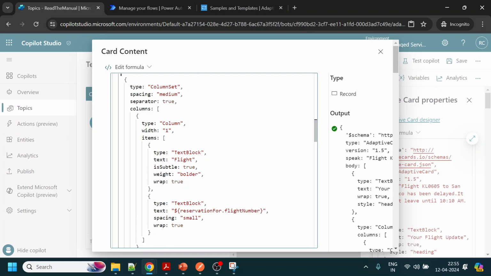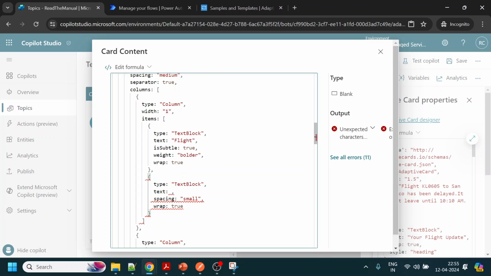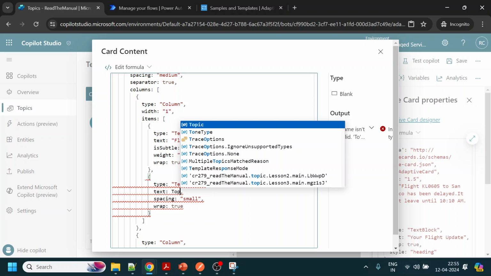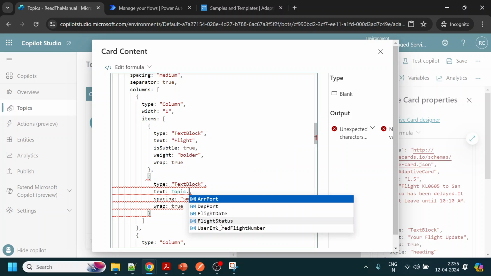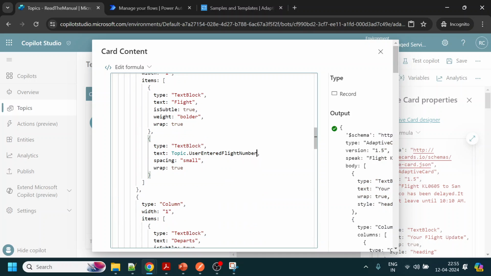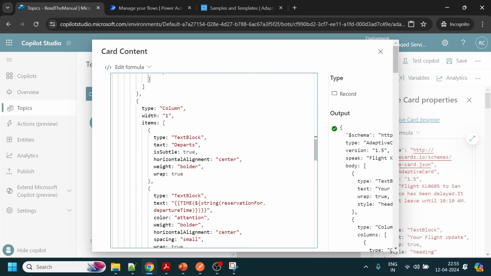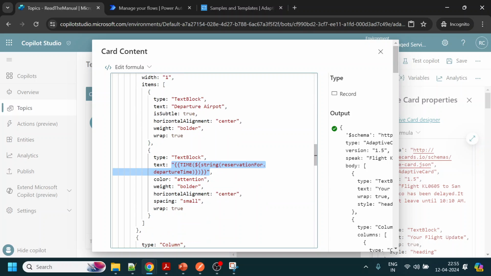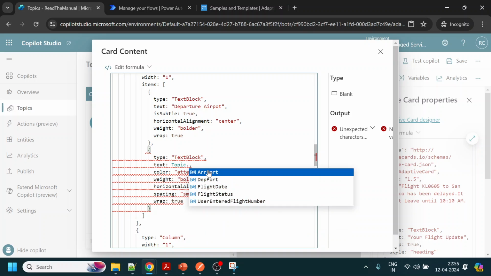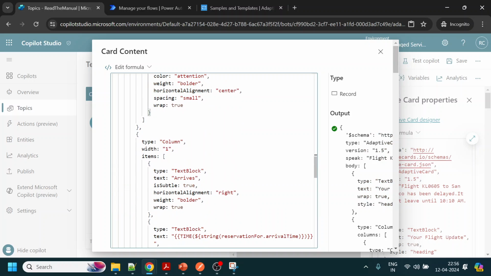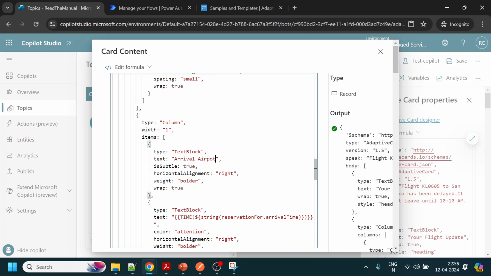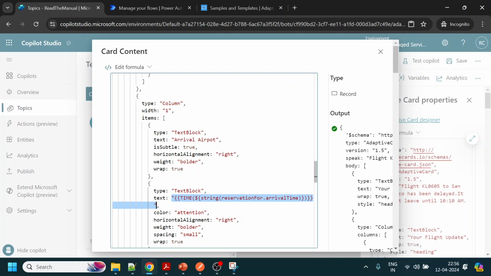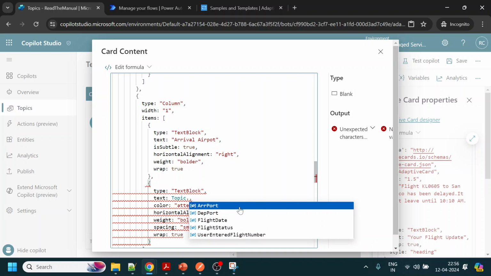And the flight number we will have. How do we get the flight number? You have to give something like topic, and in that topic the user enters the flight number. So that is the flight number. Then the departure airport, and this will again be topic dot departure airport. Similarly, the arrival airport, and the value will be topic dot arrival port.